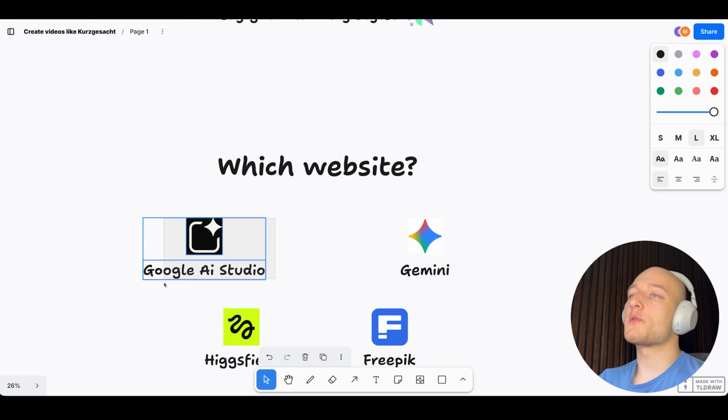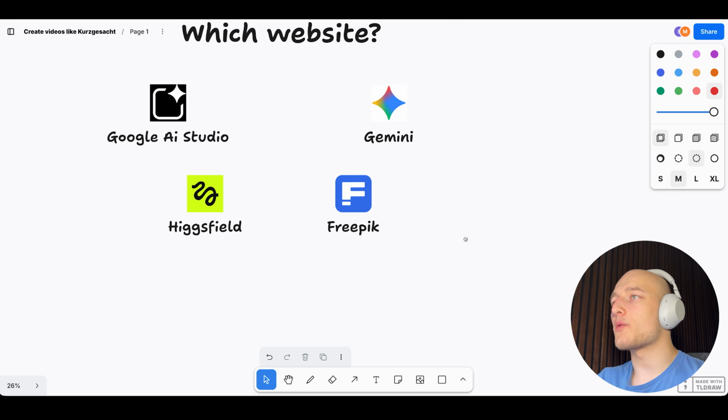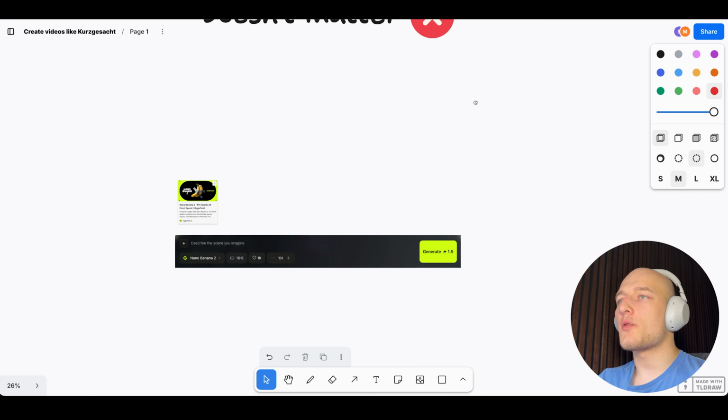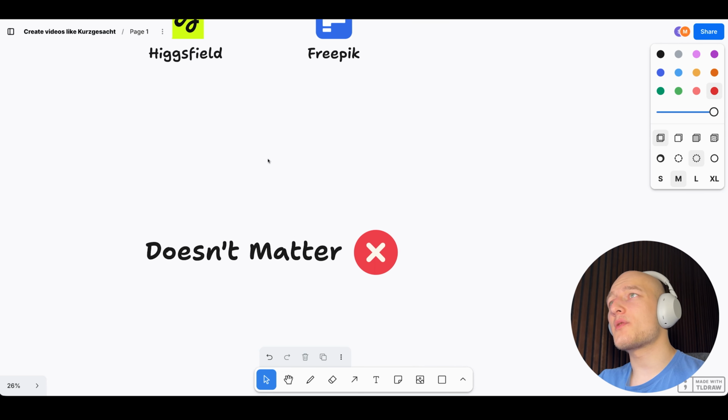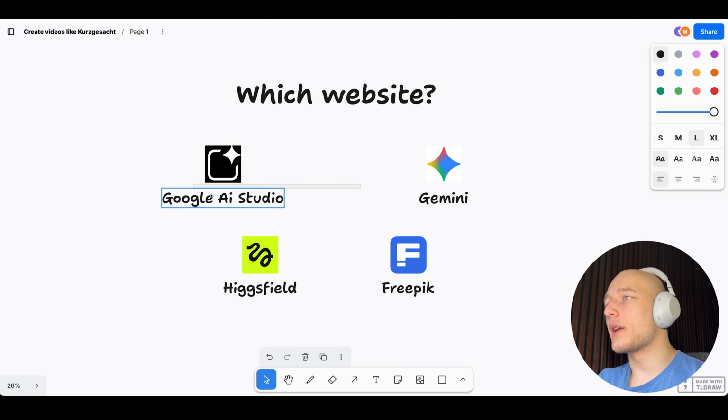So which website do I use? Google AI Studio, Gemini, Higgsfield, FreePick. I mean, I made videos on pretty much all of these. So which one should you use? It doesn't really matter. I'm just going to use Higgsfield simply because they had a really good deal at the moment and I had a bunch of credits, but it doesn't matter. You just need to use Nanobanana 2 Pro in my opinion. I would probably lean towards Google AI Studio instead of Gemini.